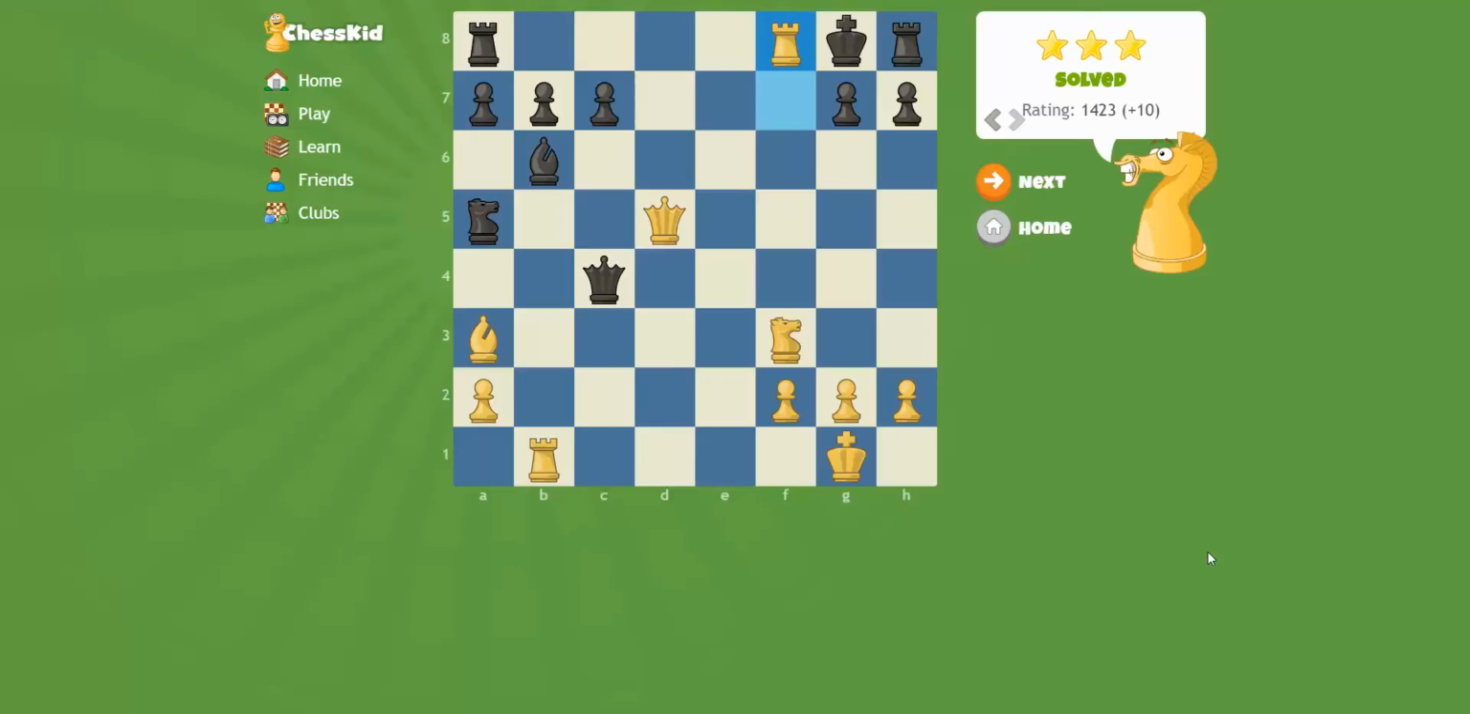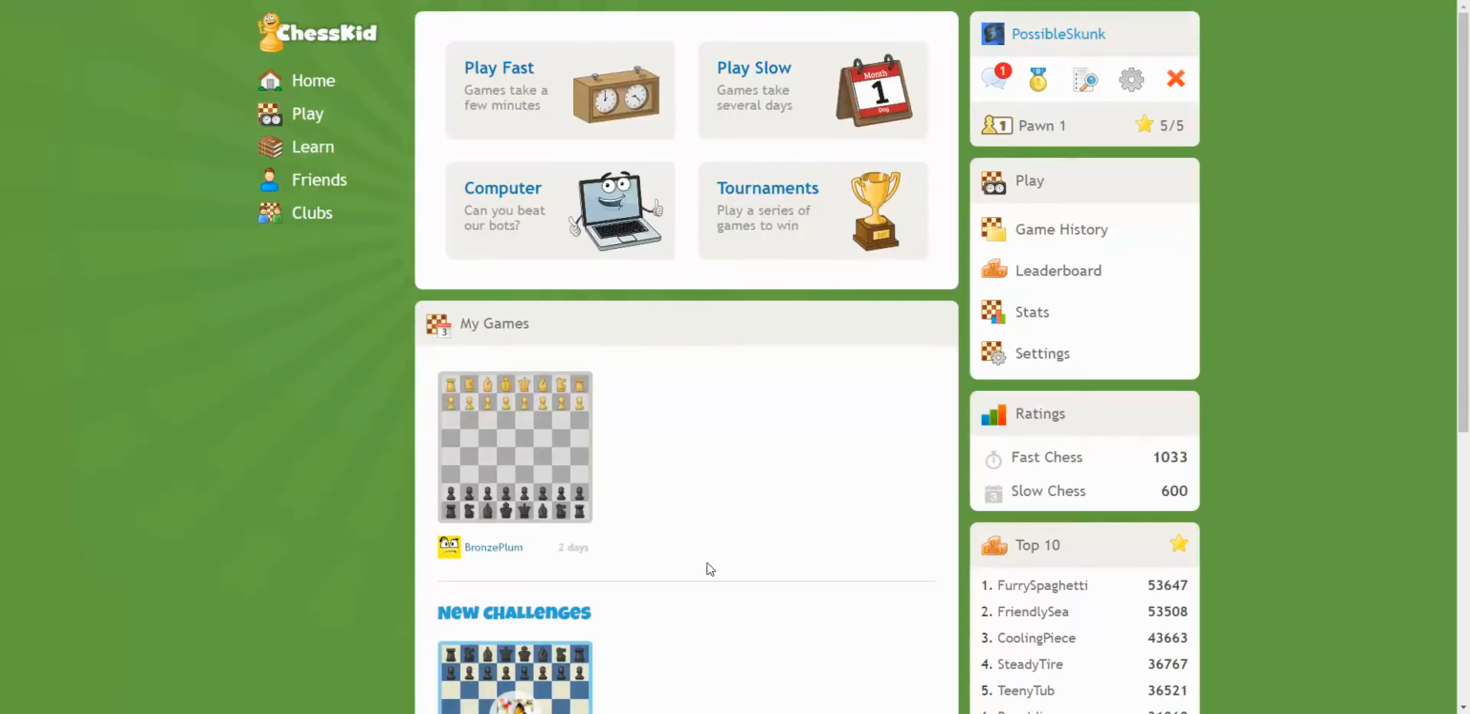Great for your chess. Now, the main part of this site is I want you guys to play. When you click play, you're going to see these 4 boxes that pop up. In the future, we're going to be setting up tournaments between WCA kids. That's coming. You can play against the computer at different levels. That's fun.